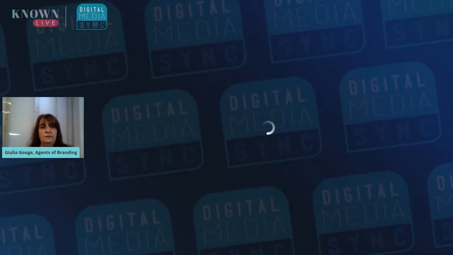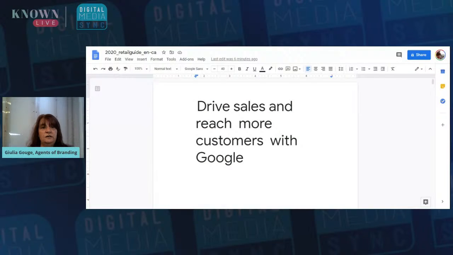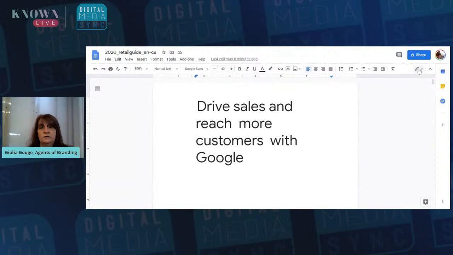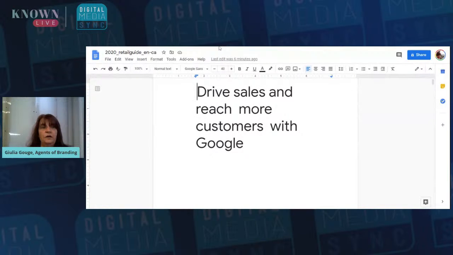So I am going to pop this new one up on the screen, and I'm going to put it into presentation mode. All right. So this is actually a PDF, and I am going to take this PDF and put it up on the Digital Media Sync tab of the website.